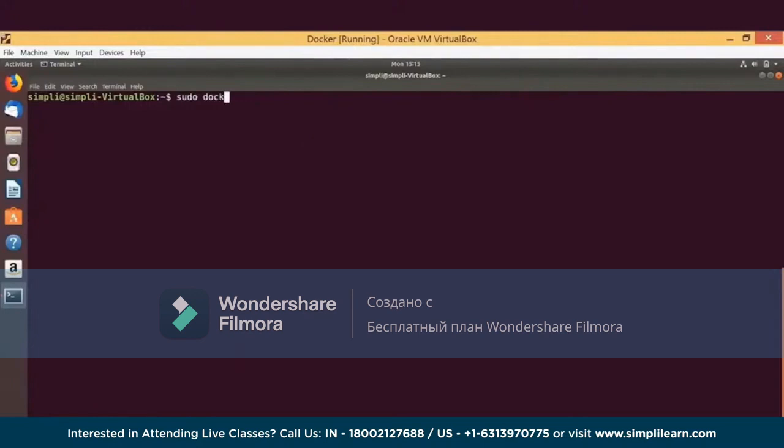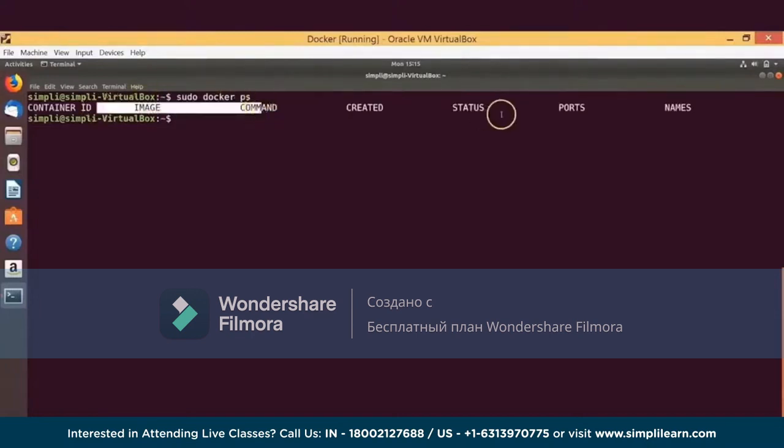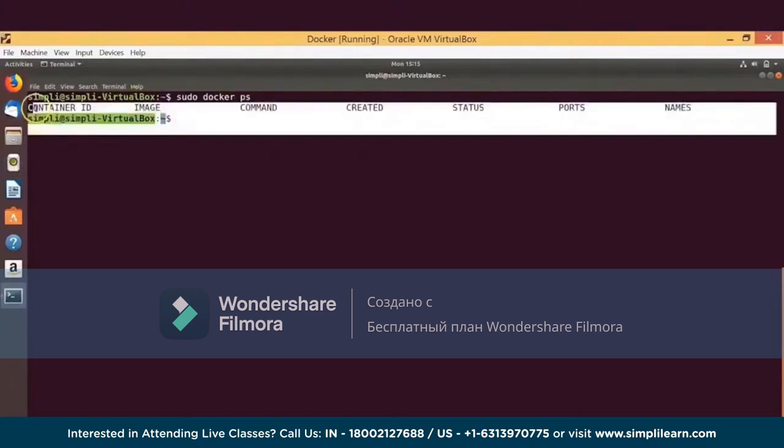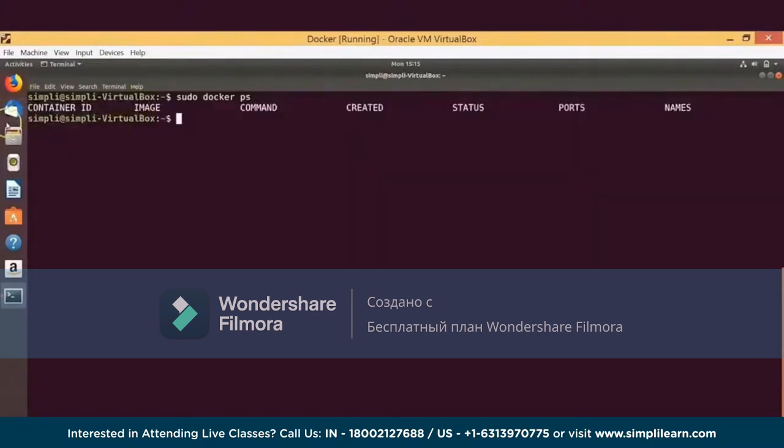Sudo docker ps. And as you can see, no container is visible here because none of them are in running state. And with that, we come to an end of our Docker installation.